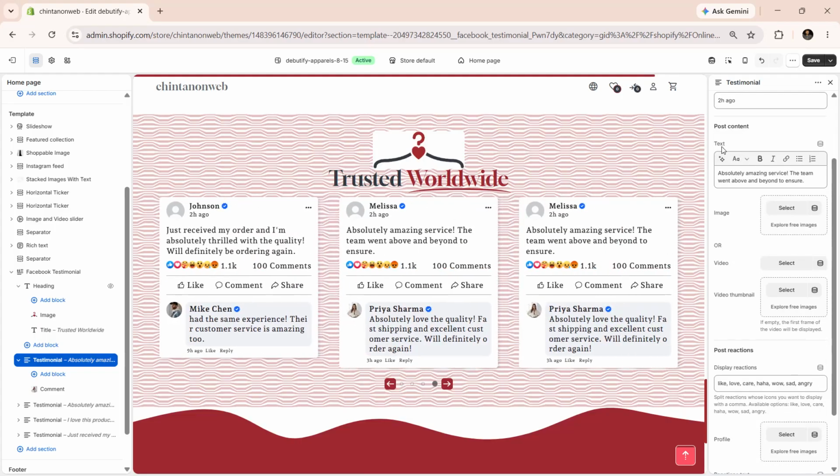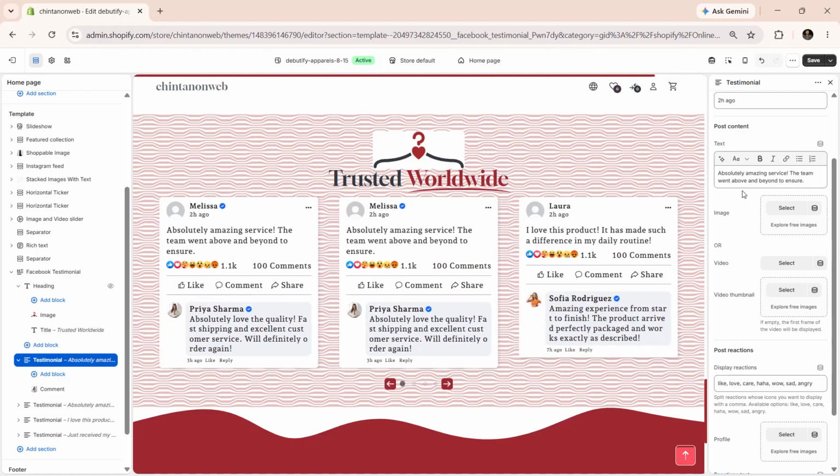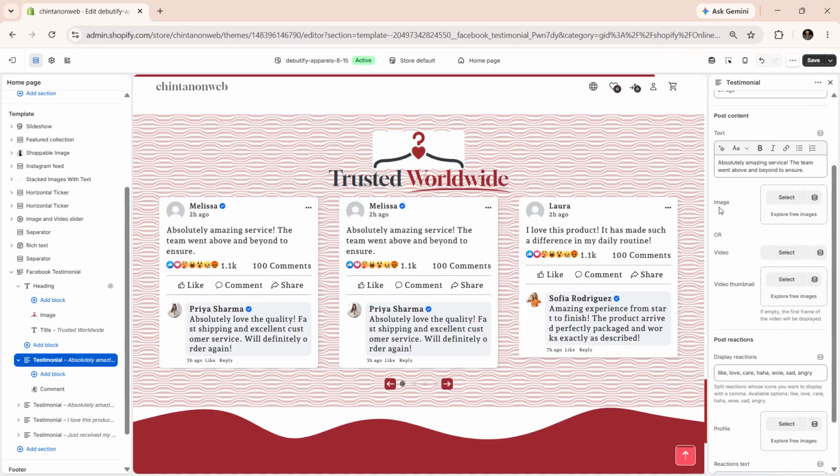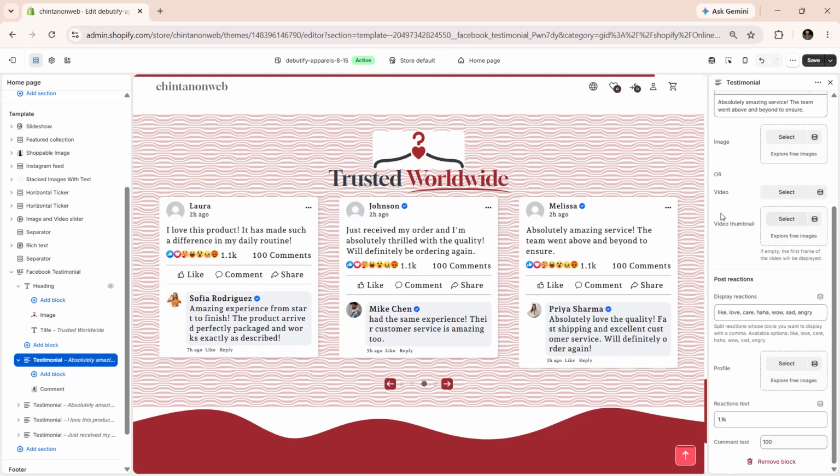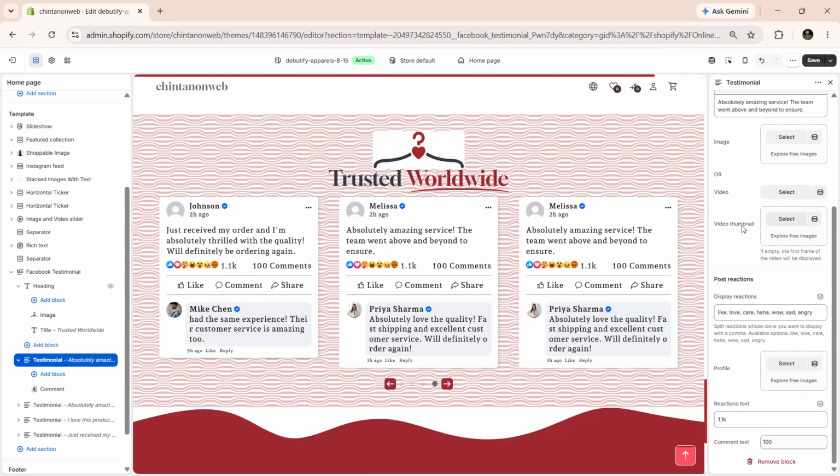Write or edit the post content to display the main testimonial message or customer feedback text. You can also enhance visual storytelling by adding a post image or video, making the testimonial more engaging and expressive. If using video, upload a video thumbnail to ensure it displays properly before playback and maintains a clean layout.